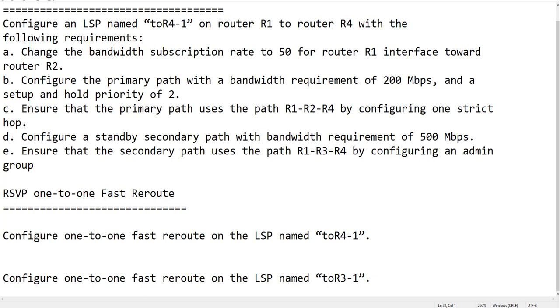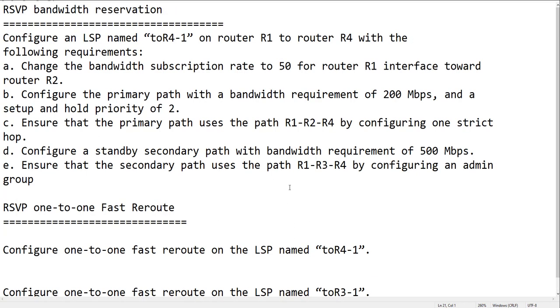Hi folks, this video is the extension of my last RSVP configuration video, and in this video we'll configure RSVP bandwidth reservation as well as one-to-one fast reroute. As I have done in my last video, I have jotted out the steps we are going to perform in the notepad so that it will make it easy to understand. First we will do the RSVP bandwidth reservation. After that we'll configure the one-to-one fast reroute.